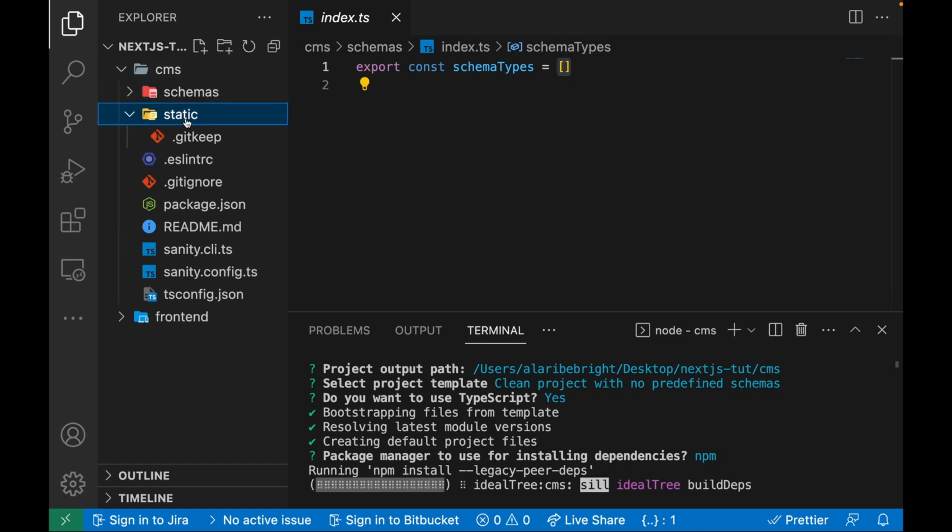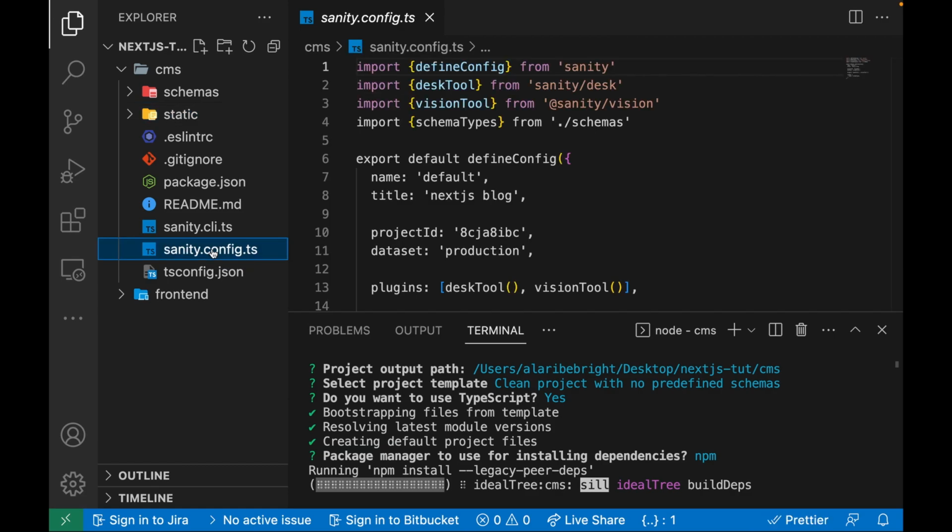And then we have some static files, .gitignore, ESLint. We have Sanity CLI, but most importantly, we have this Sanity config. And in here, the dependencies are still being installed, that's why we're getting this error.